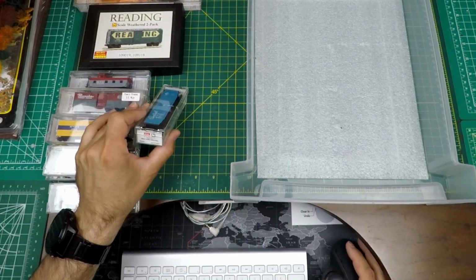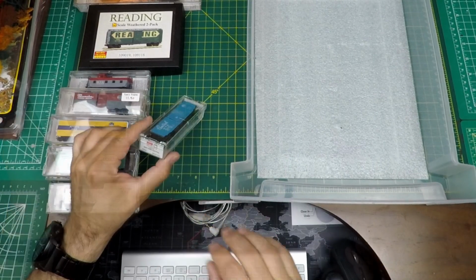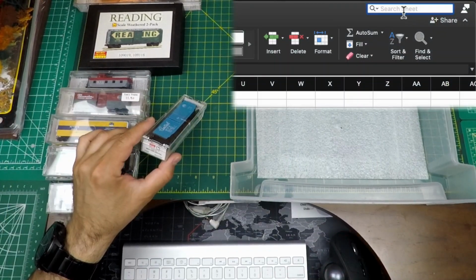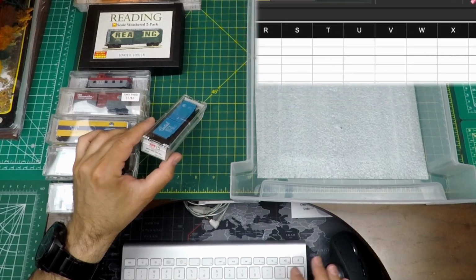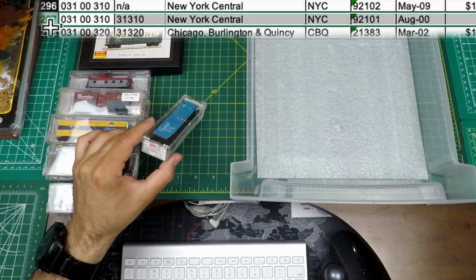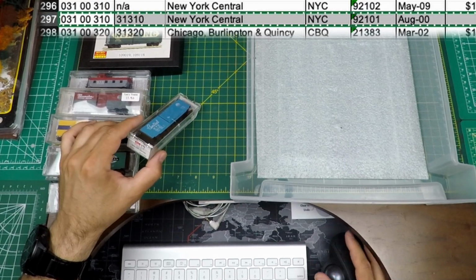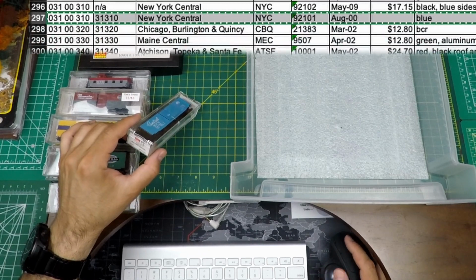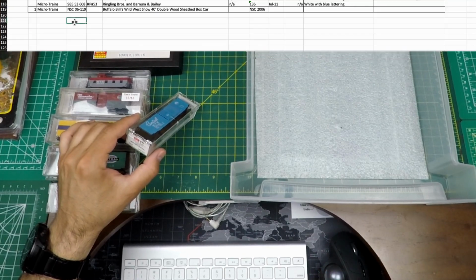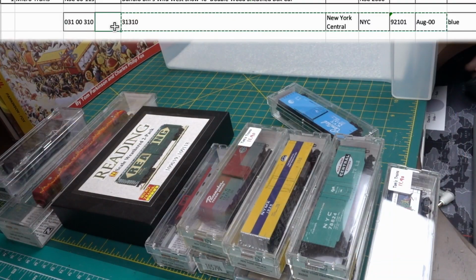The first thing I need is the MTL item number. This car is marked with the old ID number. Using the spreadsheet we downloaded from the MTL website, I am searching for this number. Using the search function, I can quickly find the information that I am looking for in the MTL spreadsheet. I am copying the information from the MTL spreadsheet into my spreadsheet.